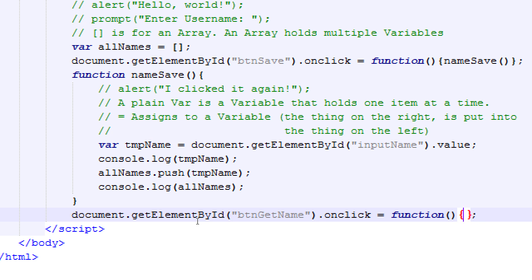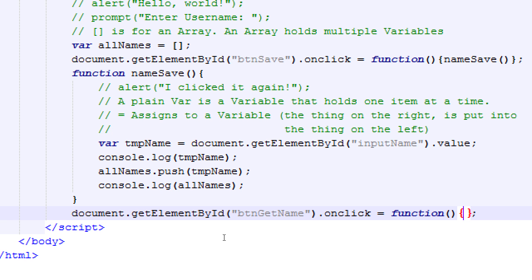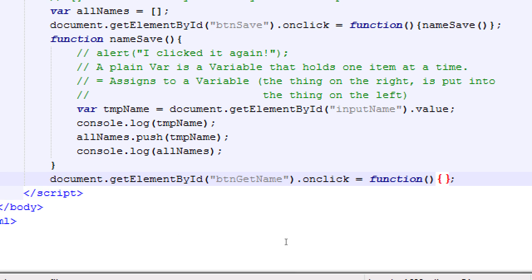And so I need to define, I need to make up some function to then process this. So we'll call this one, I guess, getName. Sure. getName parentheses. We're going to run the getName function, which we need to make up. There's no getName JavaScript command built in.